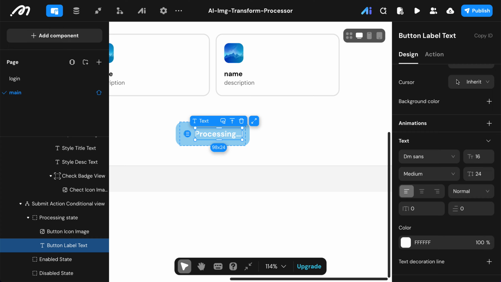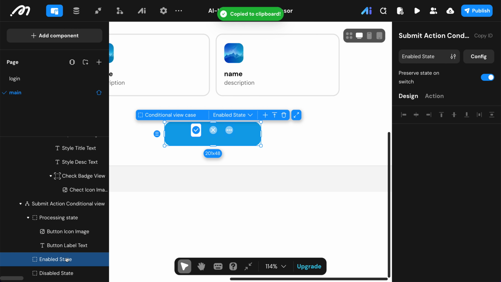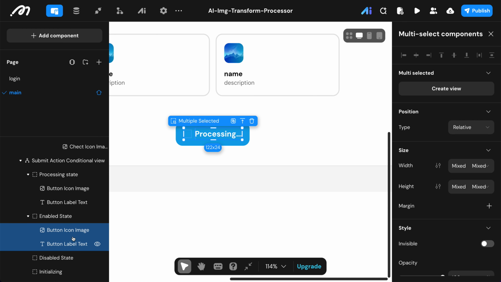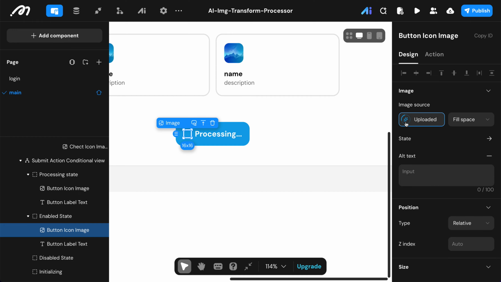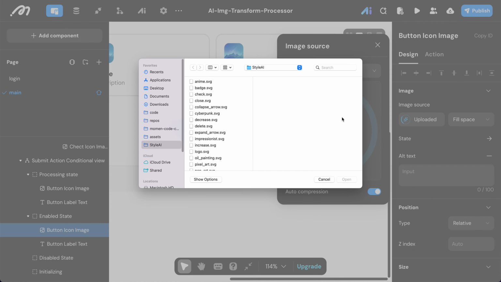Similarly, copy this part as well and paste it into the disabled state. Set the disabled state opacity to 50. Okay, this way users will know it can't be clicked. Upload it again. The network might be slow. Okay, so our basic UI setup is completely finished.